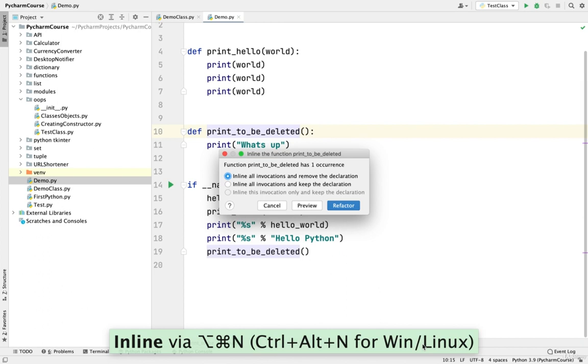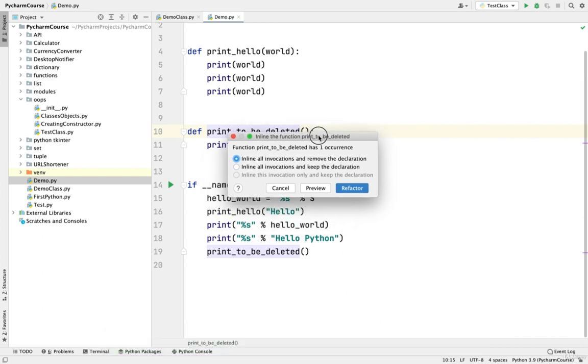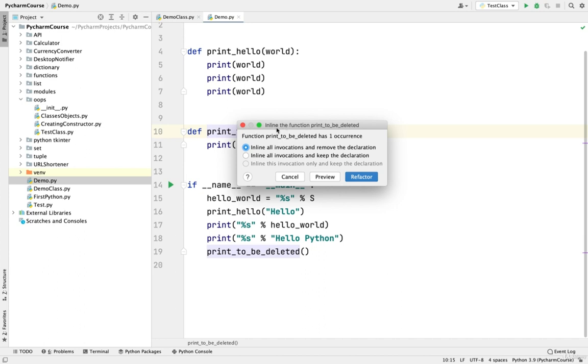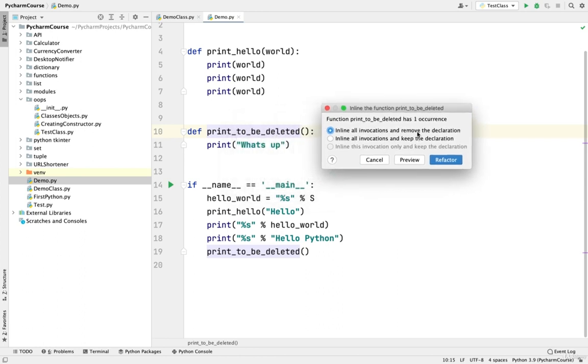The moment I do this, you will see a pop-up over here for the function, and it says inline the function name, and it says it has one occurrence. And what do you want to do? It's asking me whether I want to inline all the invocations and remove the declaration, or inline all the invocations and keep the declaration. So you have an option to move this code inline and also keep this declaration, and you can also inline and delete the declaration. I'll just select the first one and go and refactor.